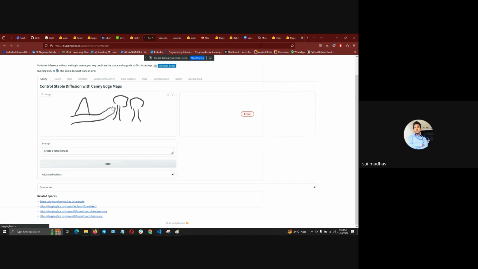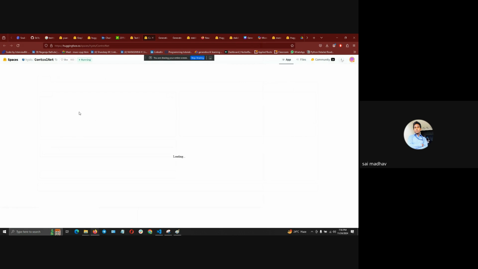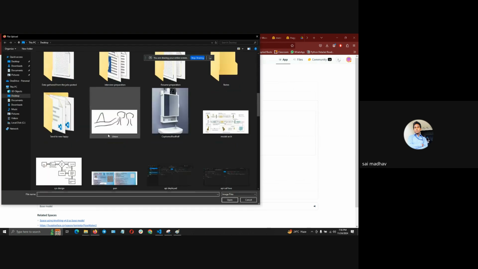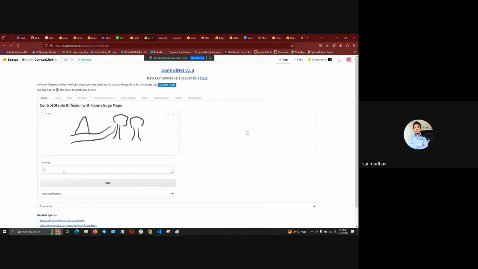This space was not working. Maybe. Okay, I think it's not working. Sorry for the confusion. If the GPU is not available, it sometimes fails like this. So I'm sharing this one also in the chat section. You can try this one also.